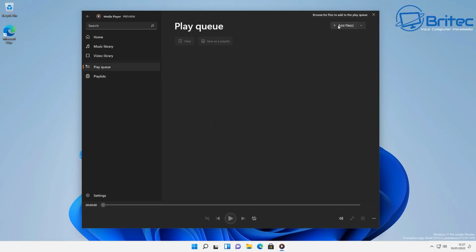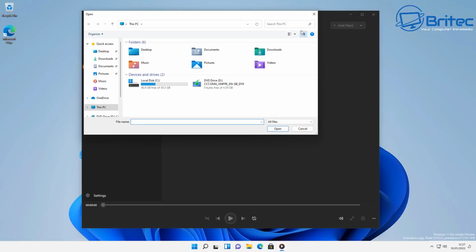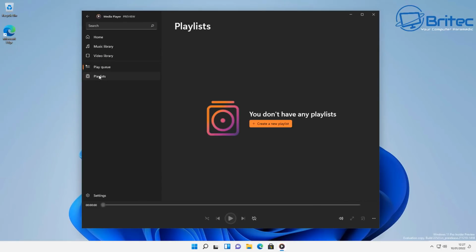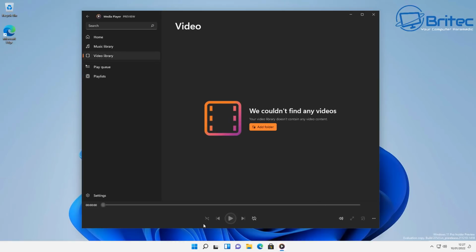Also, the album art and things like that will be detected on here much better, and you will be able to see all the album art for all your music and all your movies, if you want to add them in on this particular app. So you can see you can create your own playlist here by creating a new playlist, and you can also add folders and things like that.